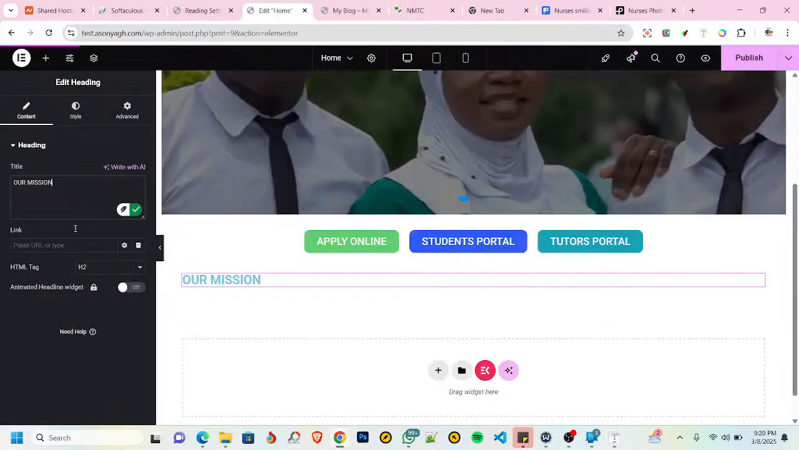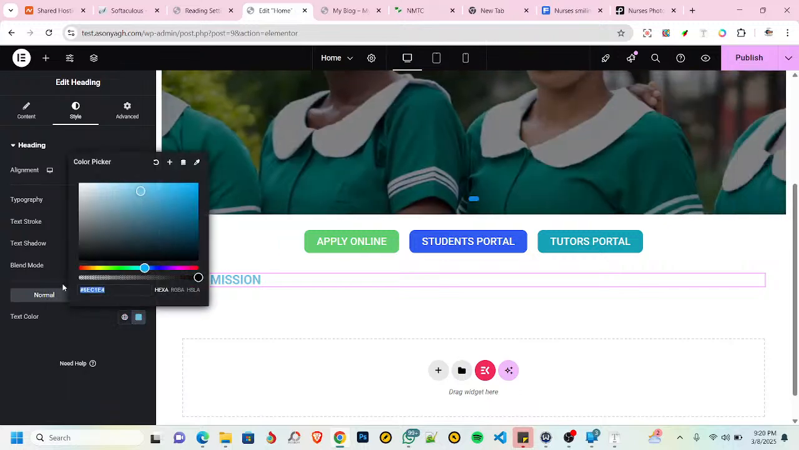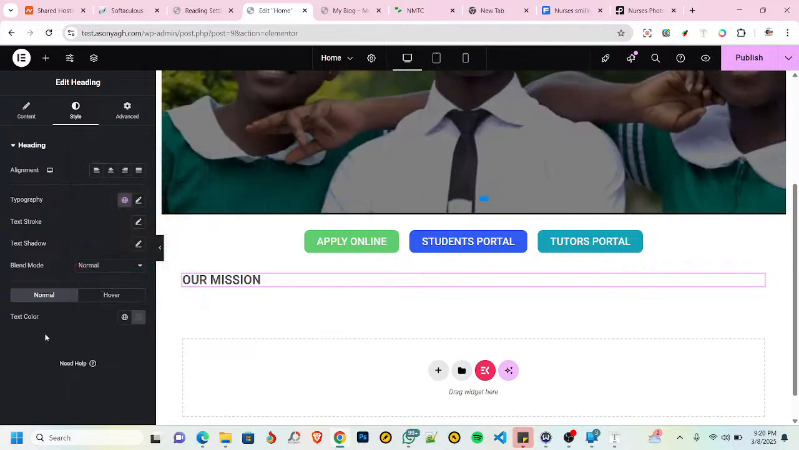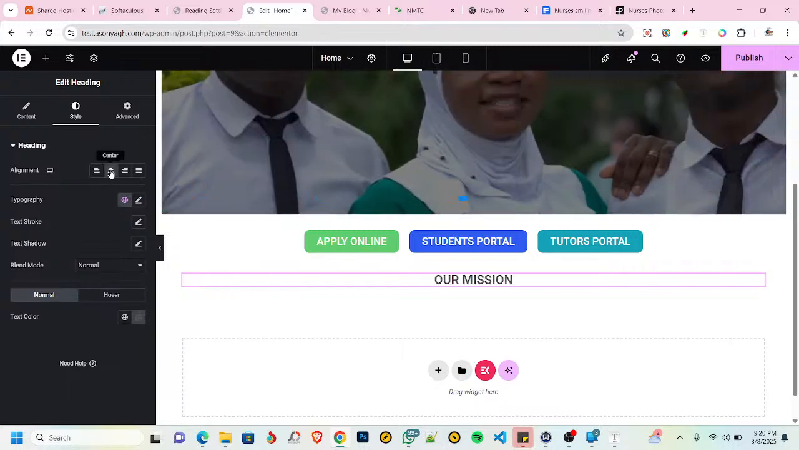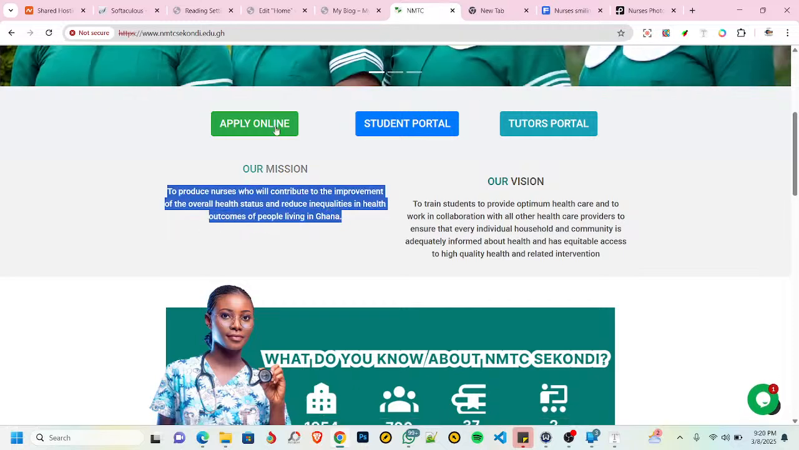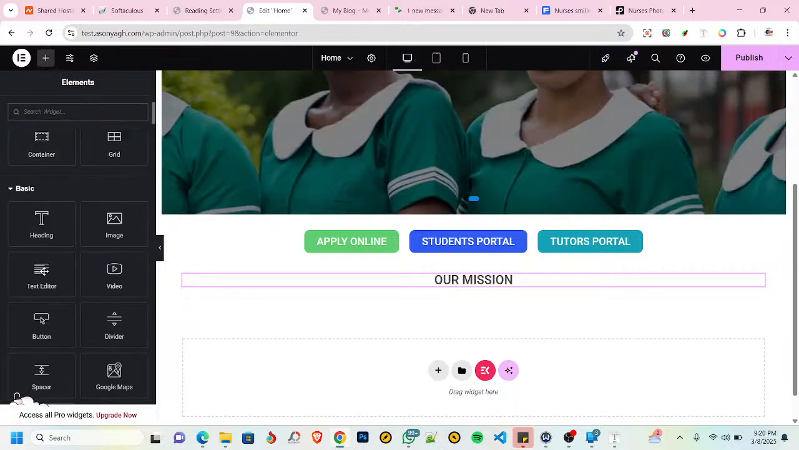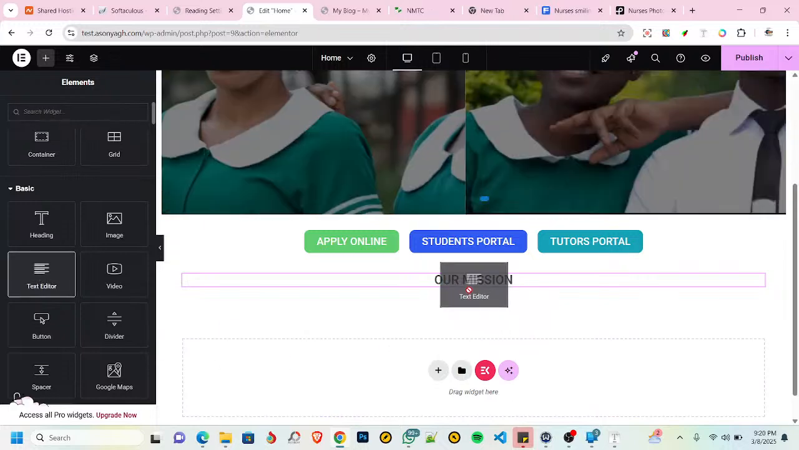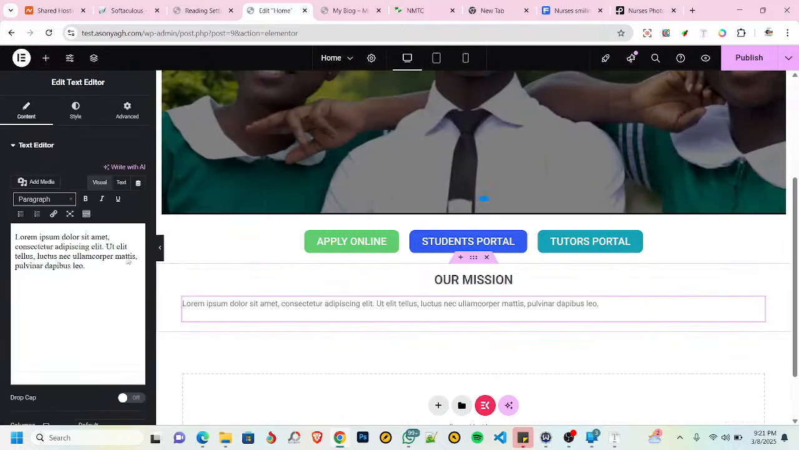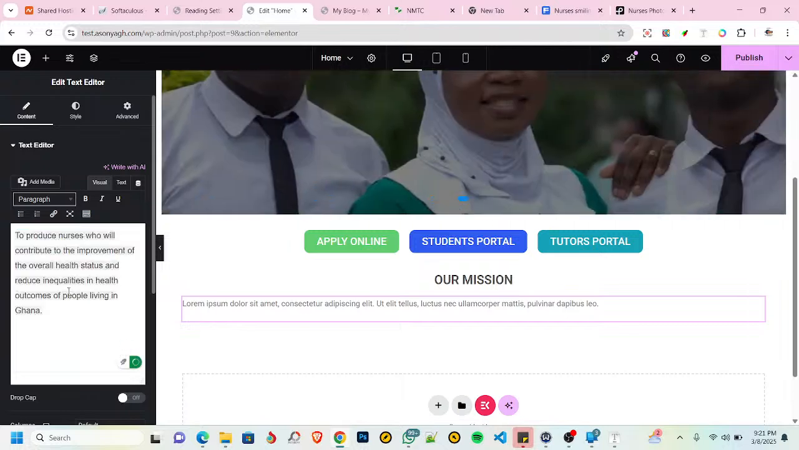Then I'll come to the styling, then to text color, and I'll just enter it here. And then we are good to go. I'll enter it there, and then I'll center it to the center. And then the next thing is what? To put this text. So I'll just come here and come to the element section, and then choose text editor. I'll just drag and drop it at the bottom here, this way. Then I'll just edit the text.